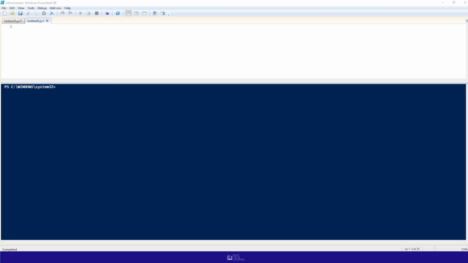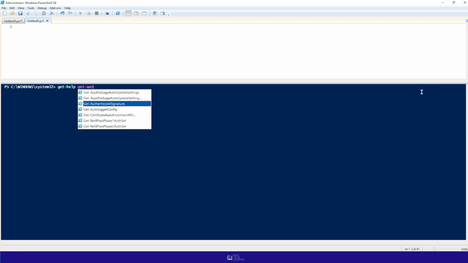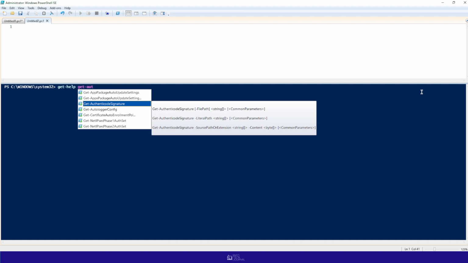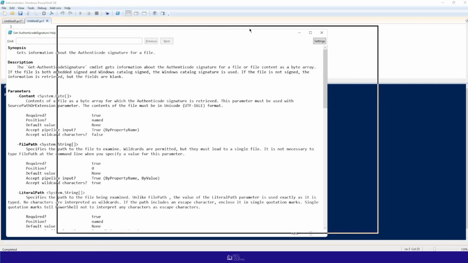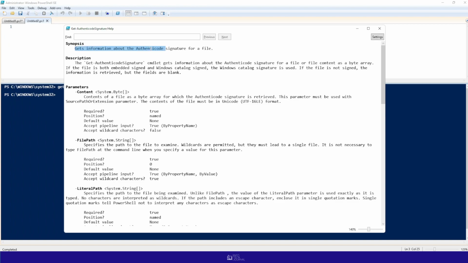So the first thing we want to do is get a basic understanding of Get-AuthenticodeSignature. What is Get-AuthenticodeSignature? As usual, if you're not sure about something, we can just say Get-Help Get-AuthenticodeSignature, and for this one I'm going to say -ShowWindow. Enter. Okay, as a simple synopsis, hopefully you can read it: it gets information about the Authenticode signature for a file.